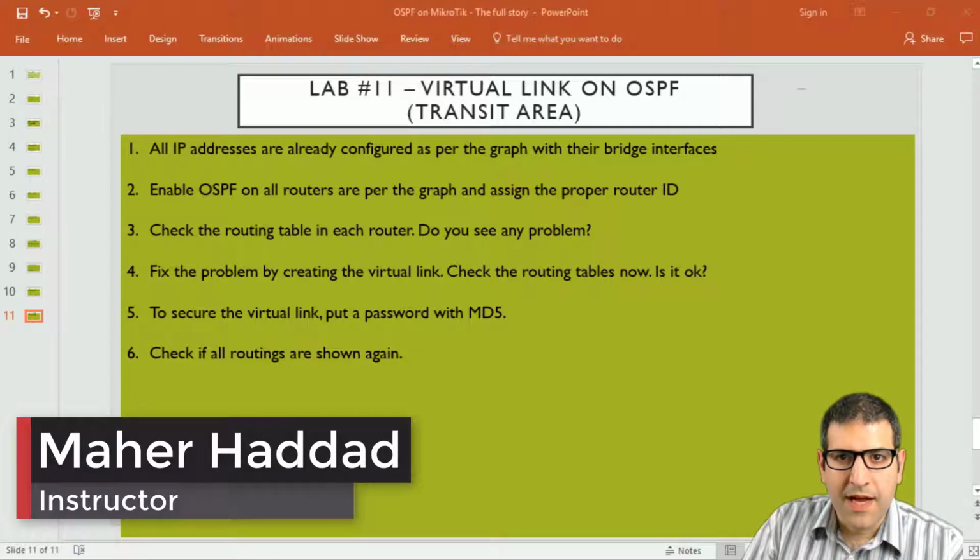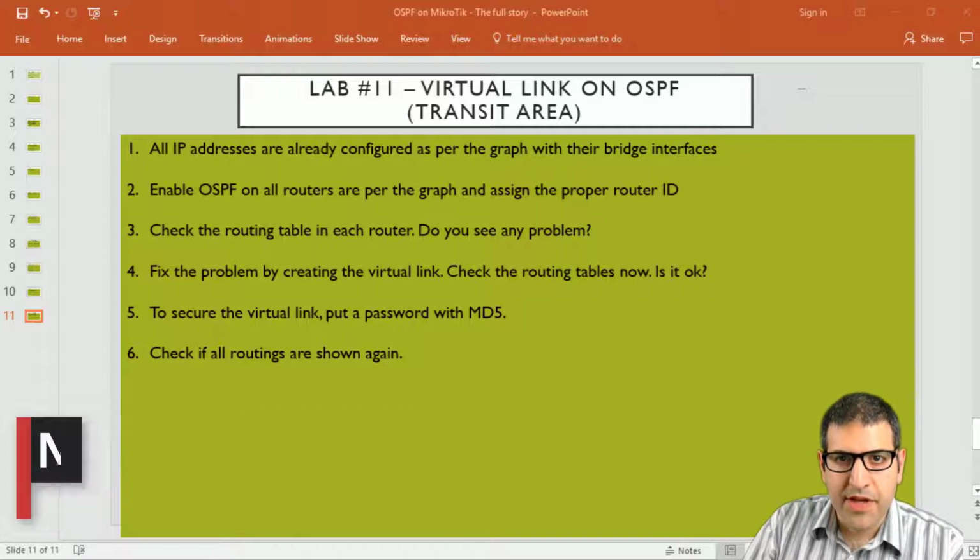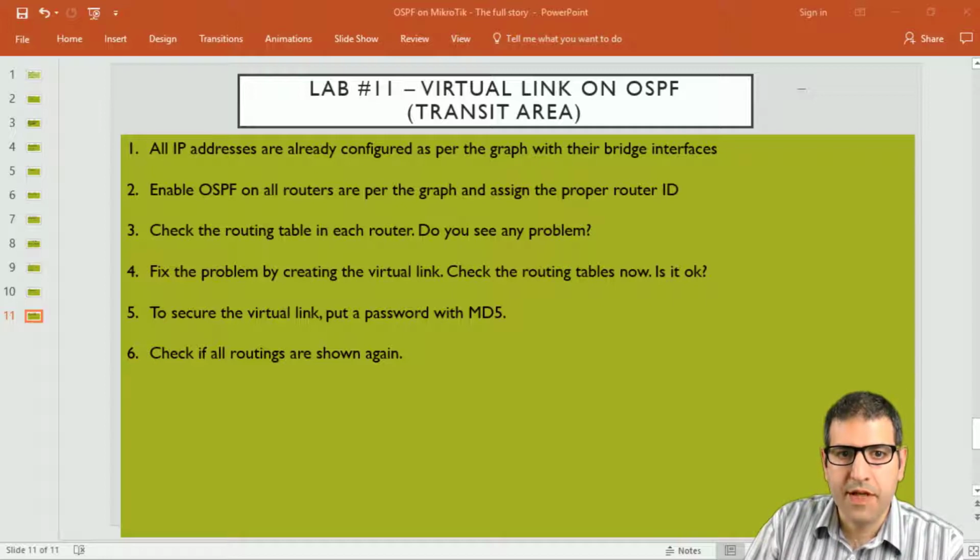We go now to lab number 11, and it's going to be about the virtual link that I have just explained in the previous lecture. The virtual link will have two labs. This is lab 11, and then we'll also have lab number 12, and that's for the discontinuous areas.